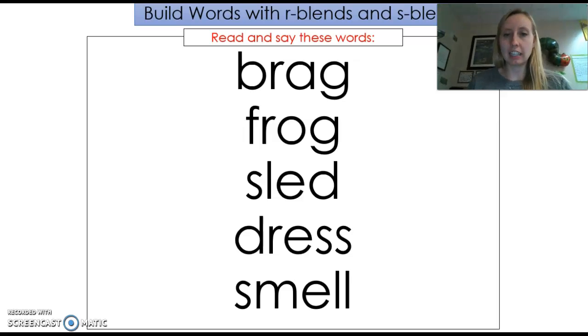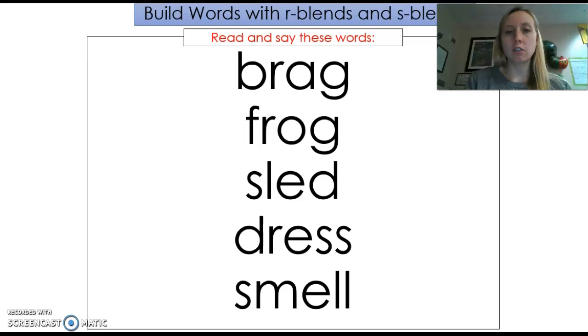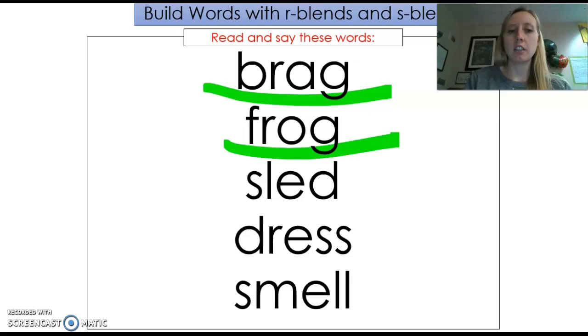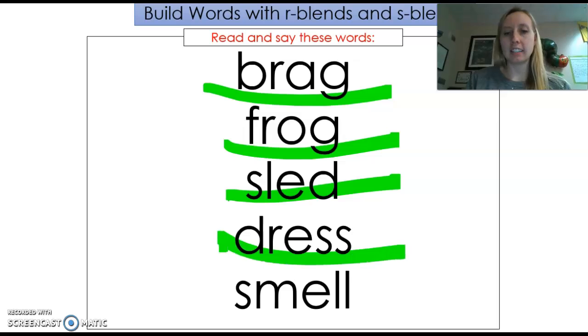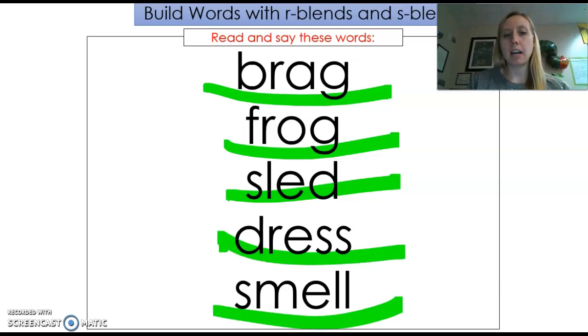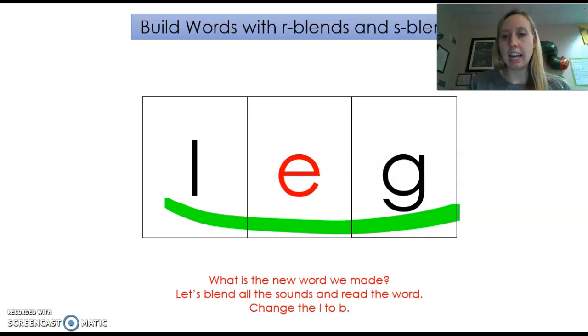Okay, I'll give you 3 seconds. We're reading R words with R and S blends. 3, 2, 1. Brag. 3, 2, 1. Frog. 3, 2, 1. Sled. 3, 2, 1. Dress. 3, 2, 1. Smell.